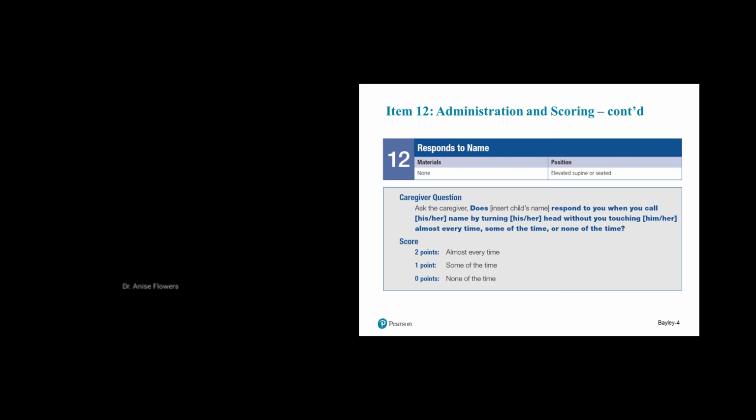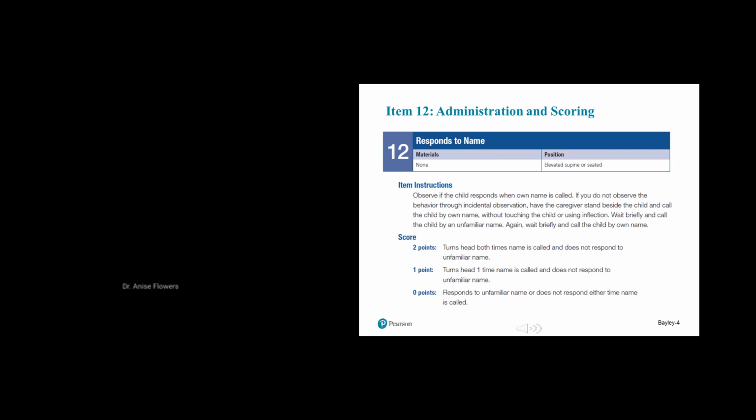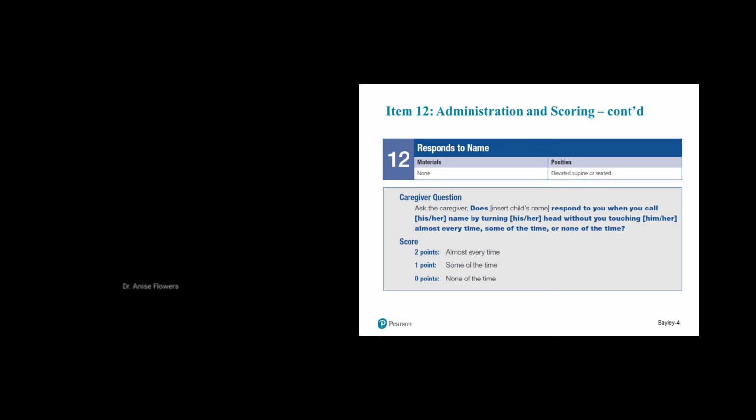Item 12 is an example of where there's a caregiver question. First, on the previous screen, we try to elicit the behavior. Then if we're not able to observe it, you have your follow-up caregiver question where you could say, does Mike respond to you when you call him by turning his head without you touching him? Almost every time, some of the time, or none of the time. And we score according to the answer there.